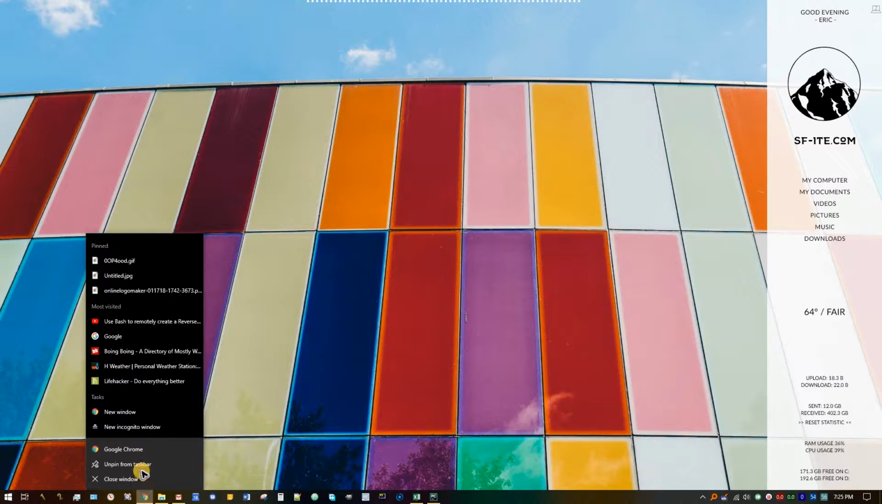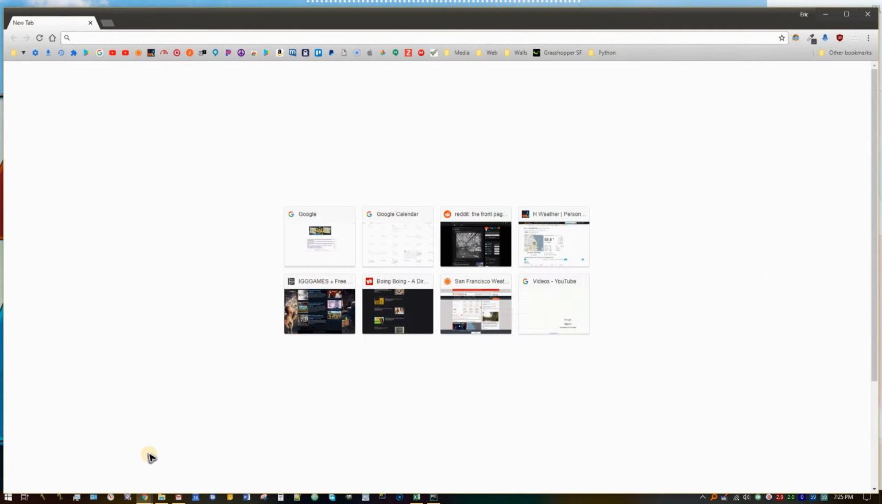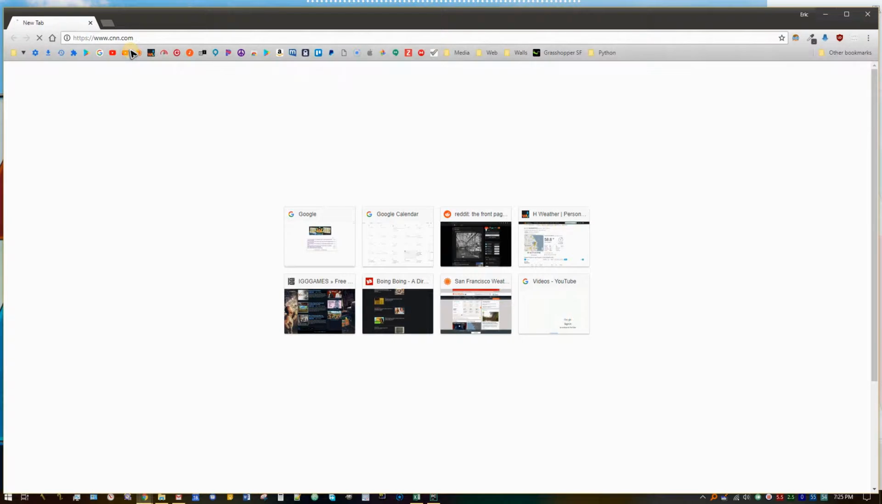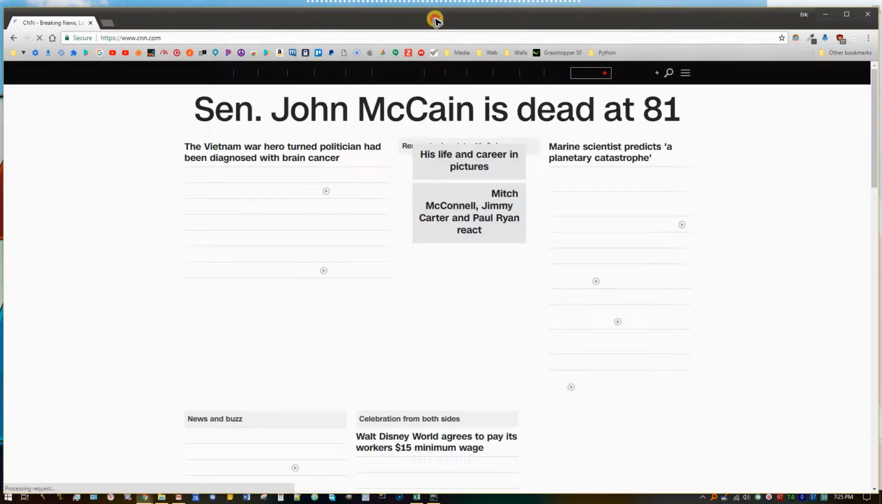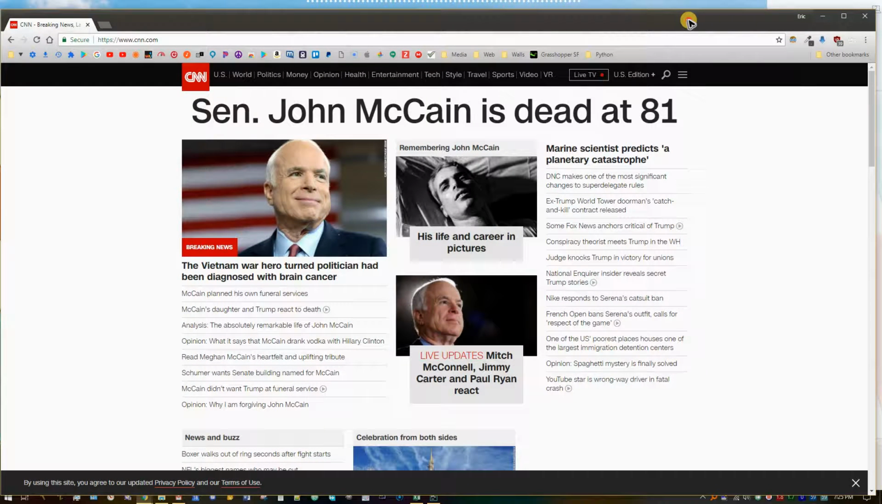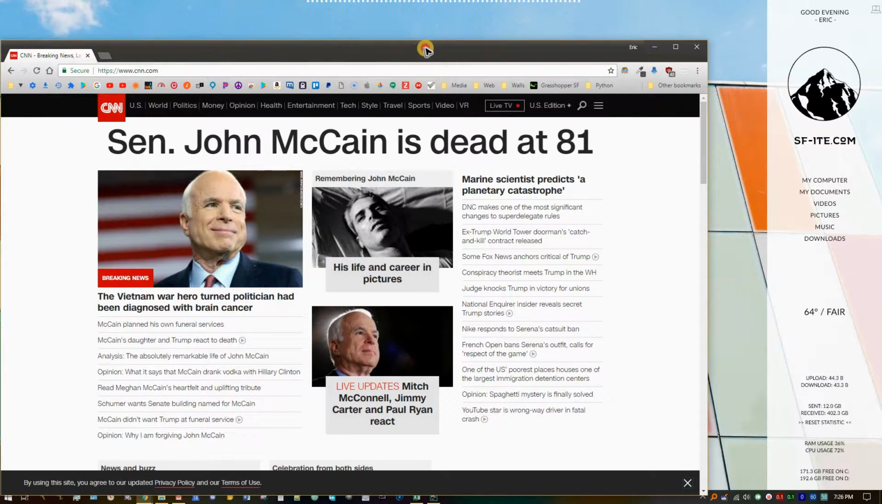So let's just open a brand new instance of Google Chrome and we'll go to cnn.com just because it's a fairly good example of what I want to show you. Oh, John McCain's dead. Didn't realize that. Okay, so let's get rid of this annoying thing here. Let's resize this window a little bit.